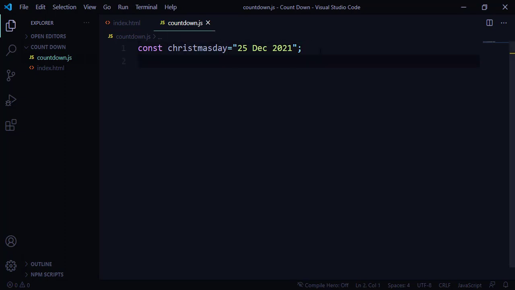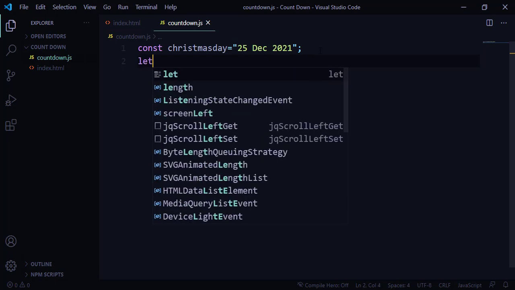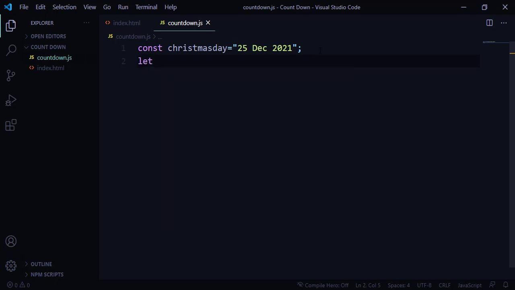Now as we know, we have the function in JavaScript which can help us to find out the current date and time using the function name called Date. So what I'm going to do, I'm going to create an arrow function. Let's say, let as a keyword, the function name is countdown. I'm going to create an arrow function.